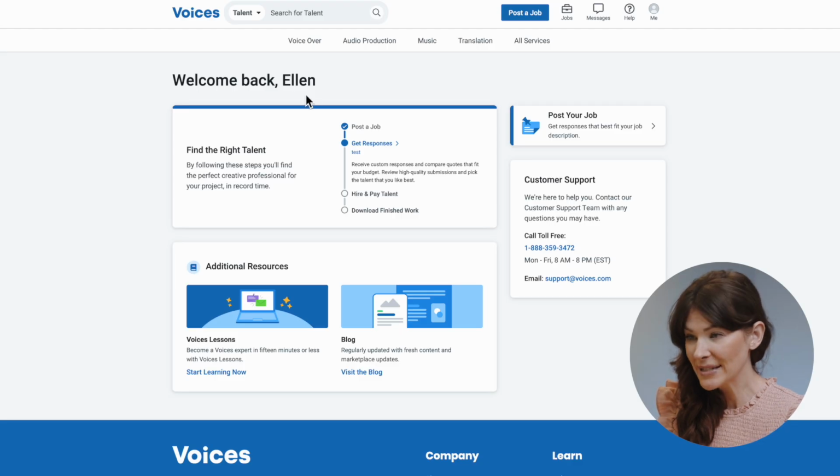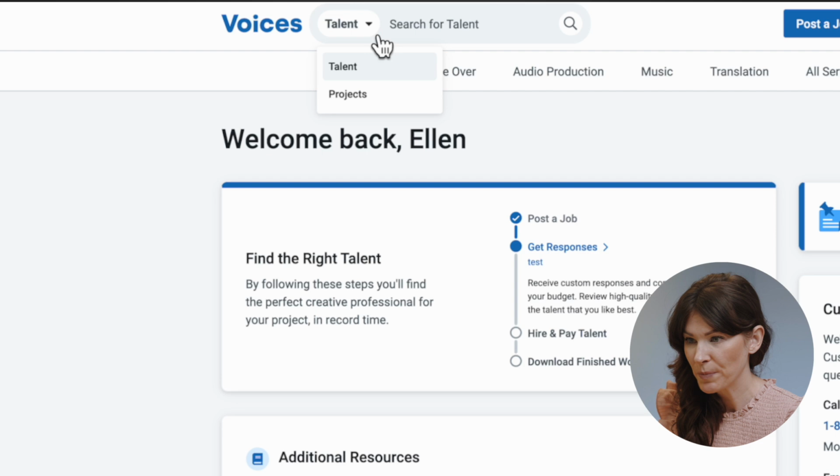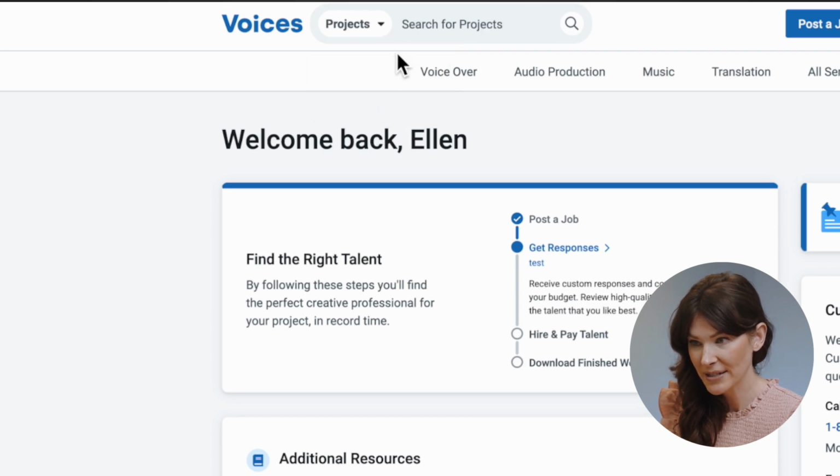Sometimes we don't have time for back and forth with talent. That's where the project marketplace comes in. Project Marketplace provides upfront pricing and timelines, so you can make quick and easy decisions. To access the Project Marketplace, use the search bar and set the drop-down to Projects.